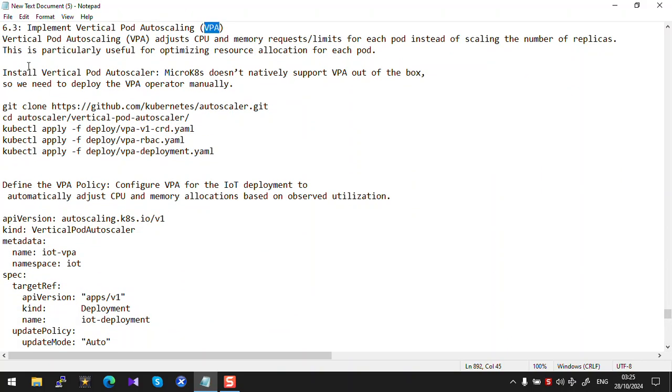Implement vertical pod autoscaling, or VPA. Vertical pod autoscaling adjusts CPU and memory requests or limits for each pod instead of scaling the number of replicas. This is particularly useful for optimizing resource allocation for each pod.